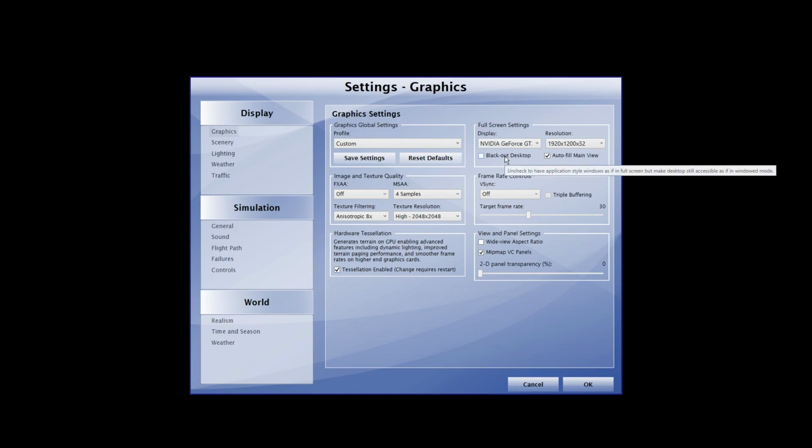Despite reading the pop-up tips here for blackout desktop and autofill main menu or main view, I'm still not sure what they do. So I've selected the options that you can see here. It works fine for me. I've set my target frame rate to 30 because 30 frames per second is the default for an upload to YouTube, so that seems like a good idea.